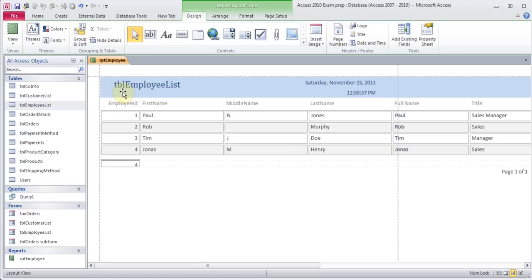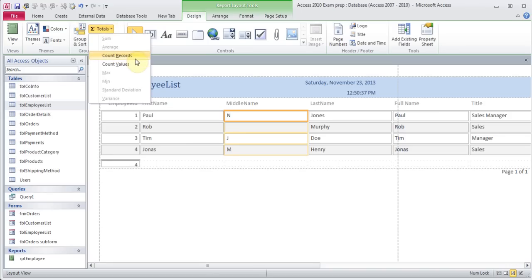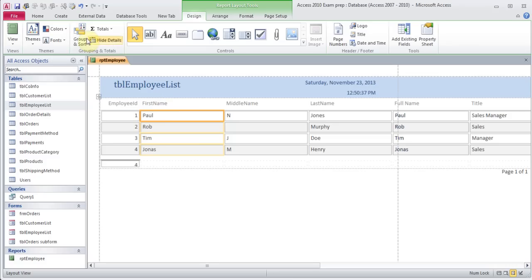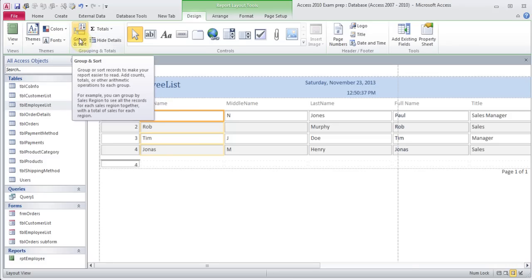You can also use, say for example I click here, I can choose to have totals. If there were numbers there, I could do sum. In this case I can only do counting records. I can also click on something, and then I can choose to sort them by A to Z. So you will find those options in here too.